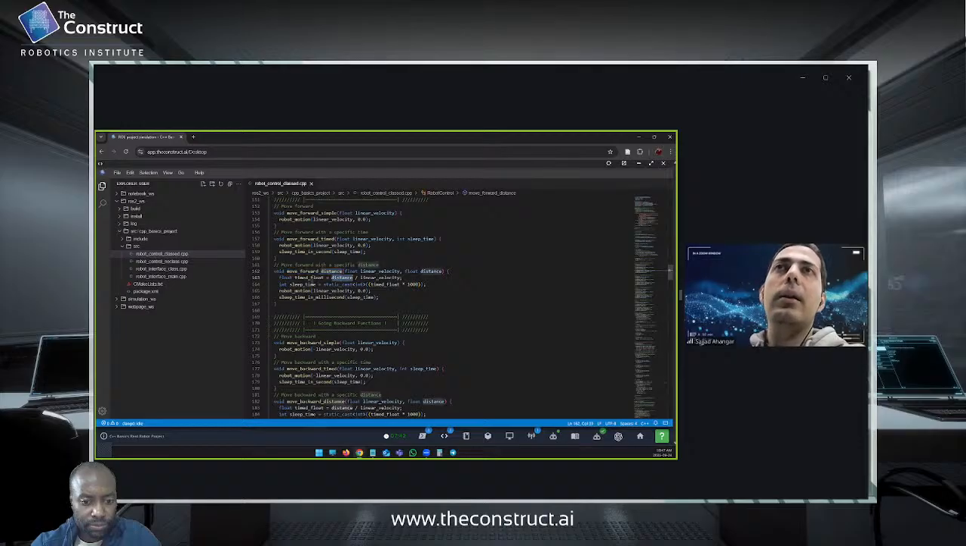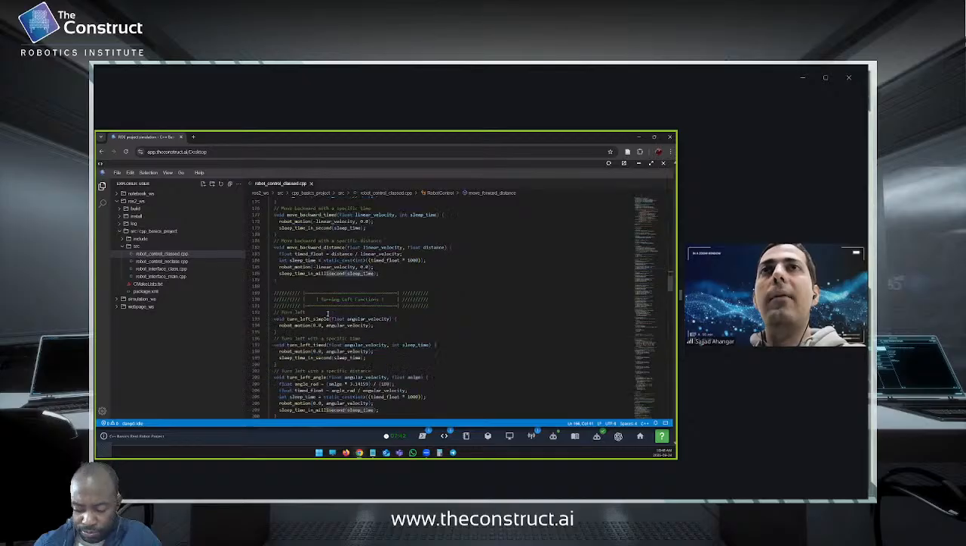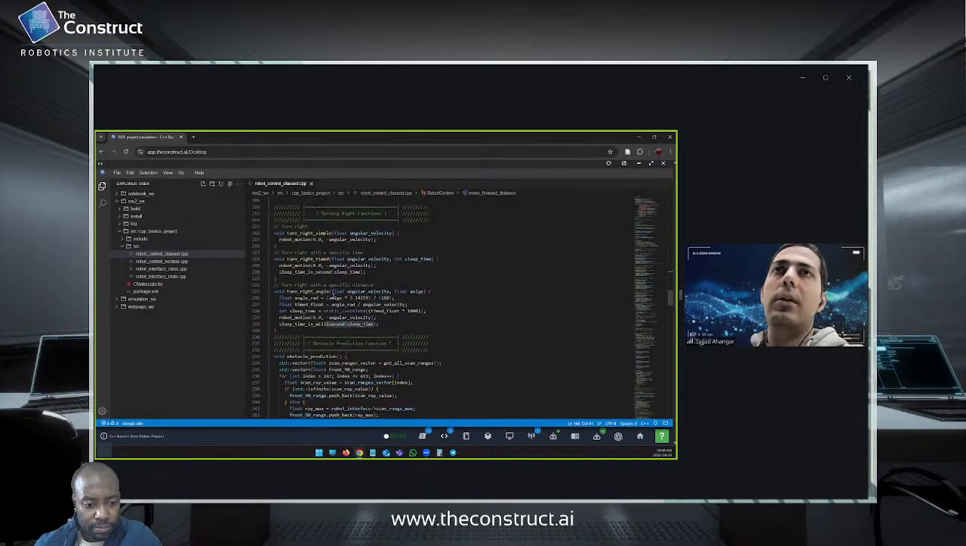We calculate the time that we need to travel this distance, and I pass the calculated time. I make it an integer first and then pass it to my function for sleeping. This is the same scenario for going backward and turning left or turning right.